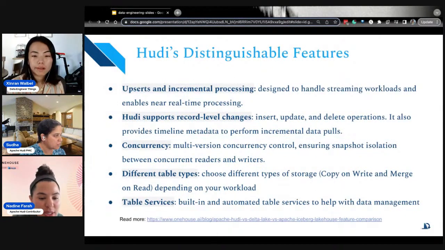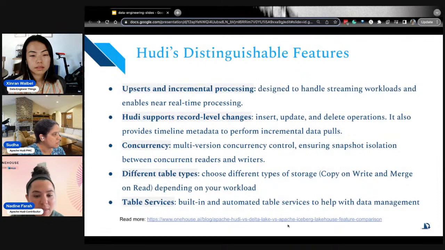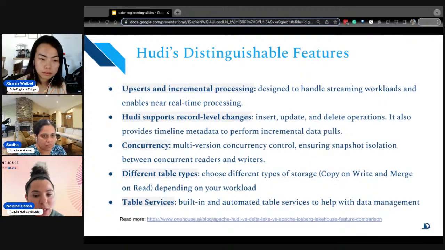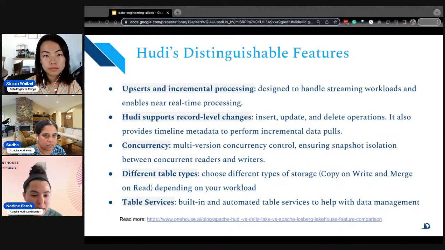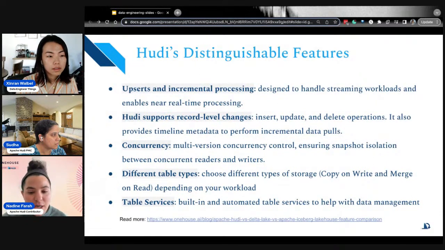But again, with Hudi's merge on read tables, one of the distinguishable things is that Hudi automates and orchestrates the compaction service, which avoids the user from doing that manually. And then finally, we talked about some of the table services that Hudi offers. We didn't go into all of it, but we talked about some of the main features that we see the Hudi community use.